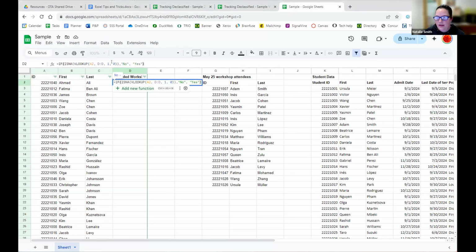And it'll pop up in the formula bar. So there's really only two things you need to change. One is, what's the unique value that you're going to use to look up what you want to find in the other list. Basically I want to know, did this student ID for Ahmed show up in the list of attendees? So it's already A2, that's his ID.